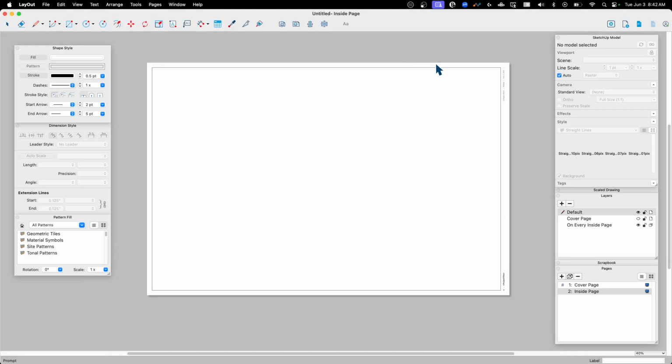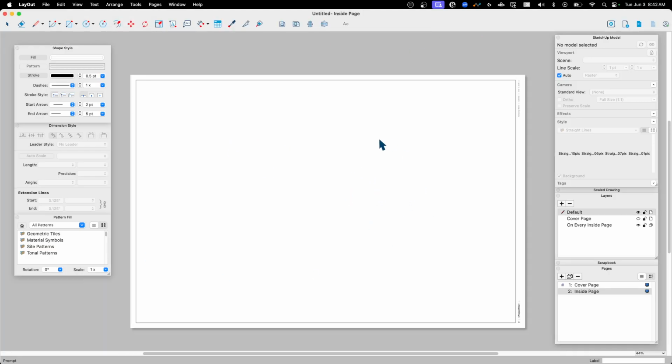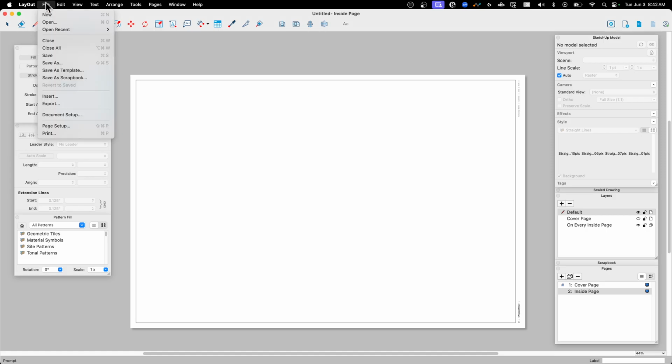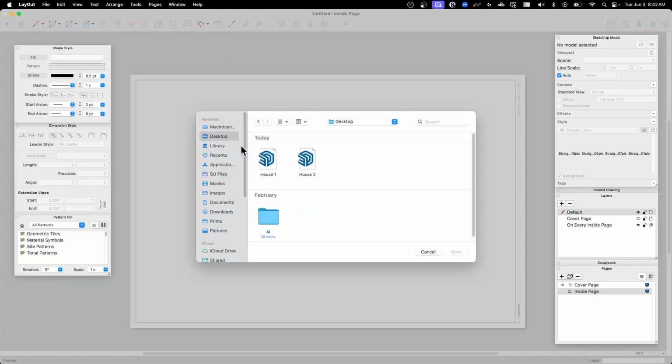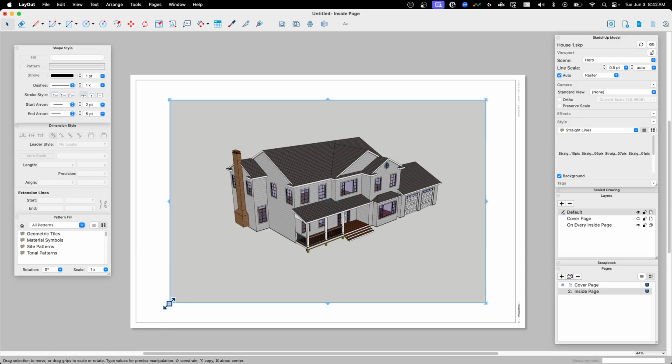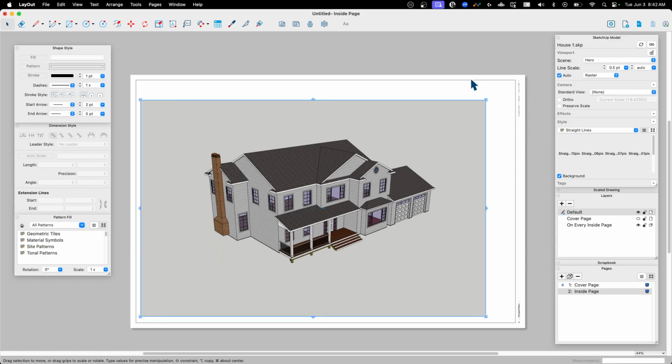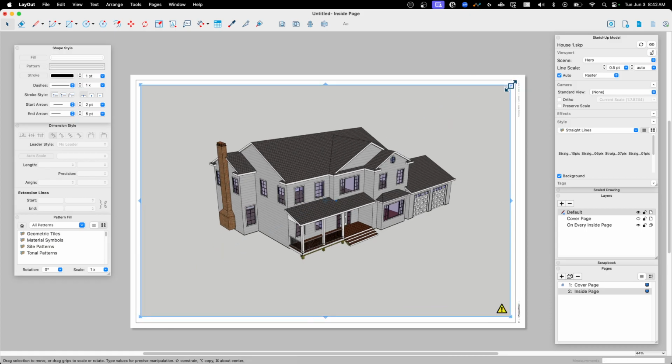Okay, so here is my initial page. Pretty simple. So I'm going to start by file, go to insert, and I'm going to insert the one I started first. I'm going to insert house 1. I'm just going to drop it here on the first page. Boom. All right, awesome. I'm just going to set this up however I would want this first drawing.